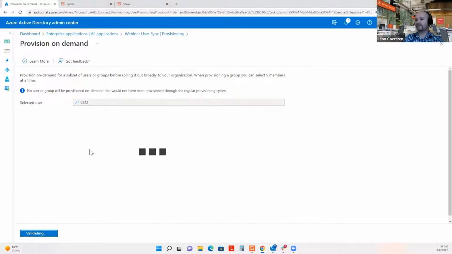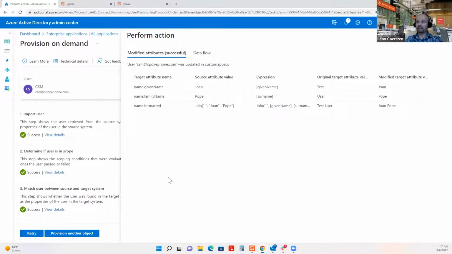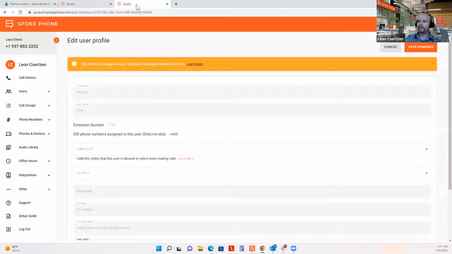It's going to say validating. This is going to take just a few seconds. But when I provision on demand, the system will tell me exactly what changes were made, if any. Okay, so provisioning complete, and it's telling me the first name test was changed to Joan. The last name user was changed to Pope. So let's go back to our Spoke admin side.